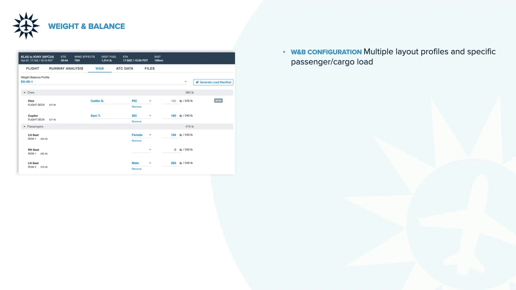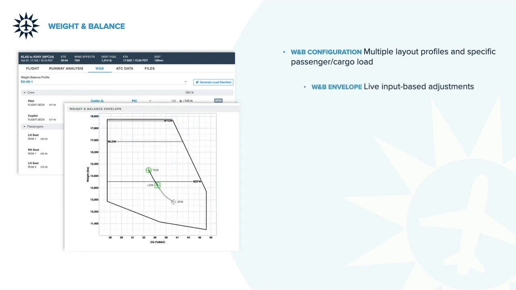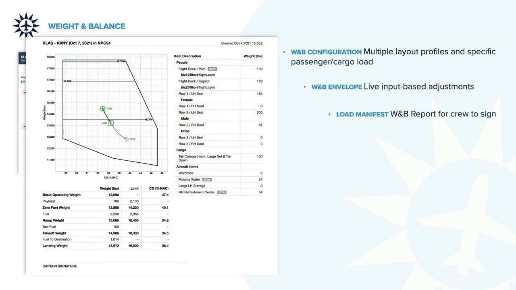We've got several templates. You can adjust the cabin layout, choose what's included in your basic operating weight, and so on. Once you've added everything to your load, you'll be able to see your envelope change as you add and remove items. And finally, you can generate a load manifest. The crew can do this on mobile as well, but you can do it here. And they have the ability to sign this and send it back to you. So great load manifest here, but of course, as the planner on Dispatch, you could take a look at it beforehand.